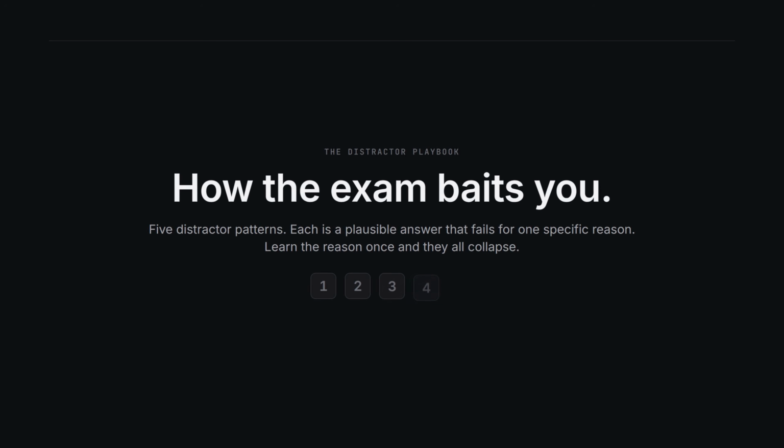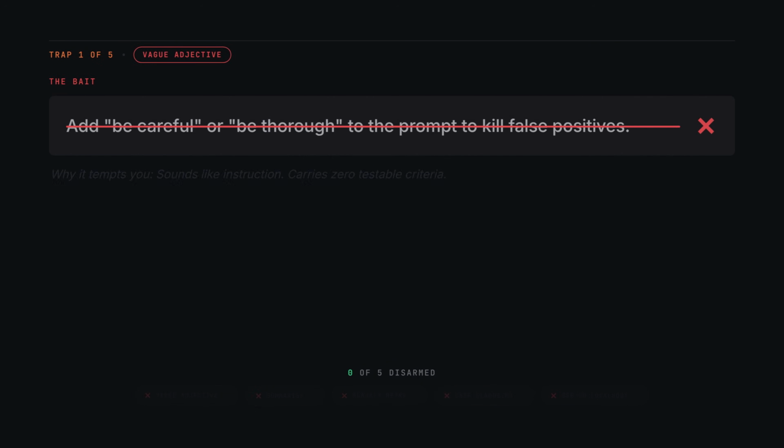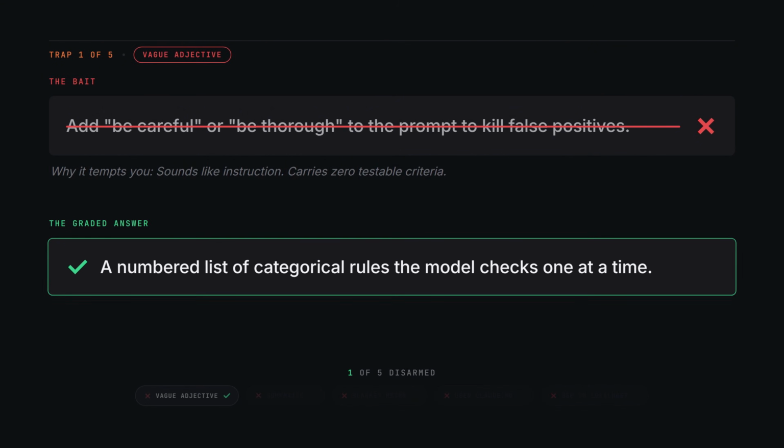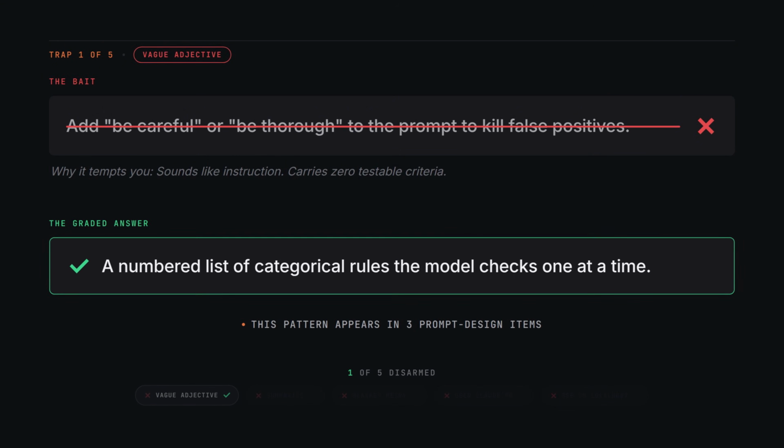5 distractor patterns to recognize on sight, because every one of them shows up more than once across the question pool. The vague adjective trap is any option that sticks careful or thorough into a prompt to fix a false positive problem. The graded answer uses a numbered list of categorical rules the model can check one at a time.